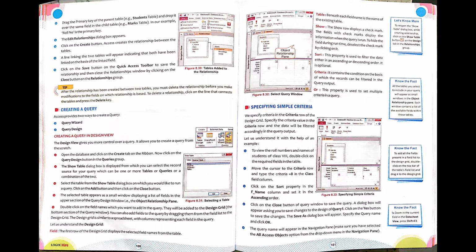Open the database and click on the Create tab on the ribbon. Now click on the Query Design button in the Queries group. The Show Table dialog box is displayed, from which you can select the record source for your query, which can be one or more tables or queries, or a combination of the two. Select the table on which you would like to run a query, click on the Add button, and then click on the Close button.